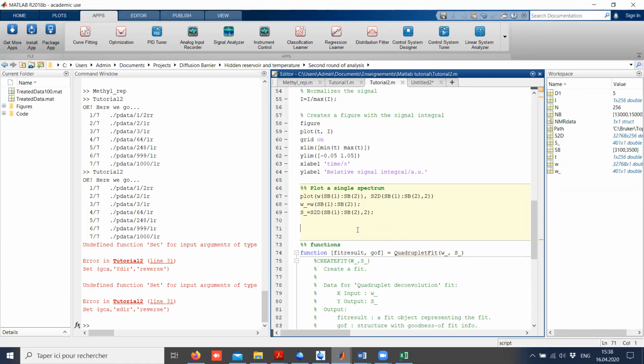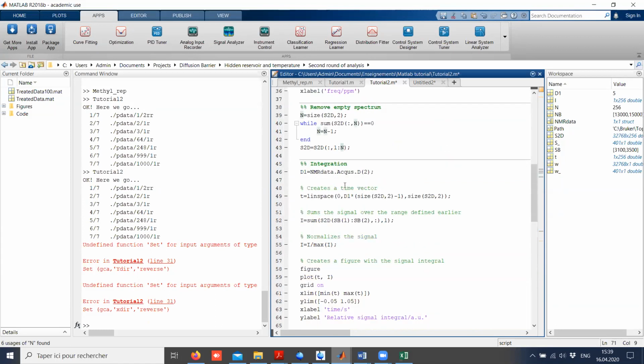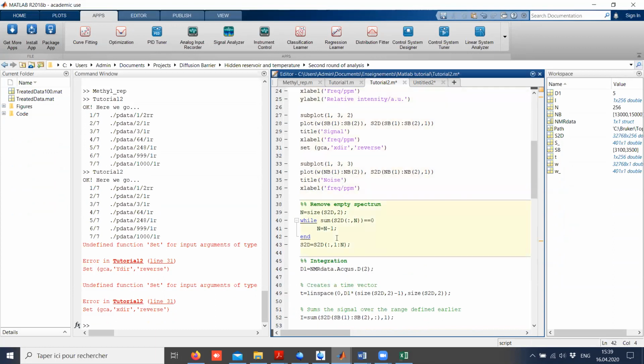So what I can do now is fit all my spectra using this function one by one. To do this, I'm going to use a for loop that takes values from 1 to n. Why 1 to n? Because I have n spectra. N was defined here, so I know that I have n spectra.